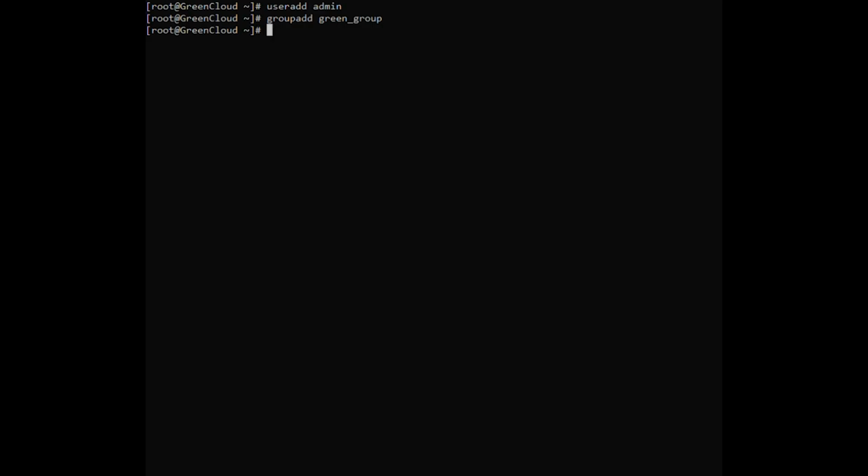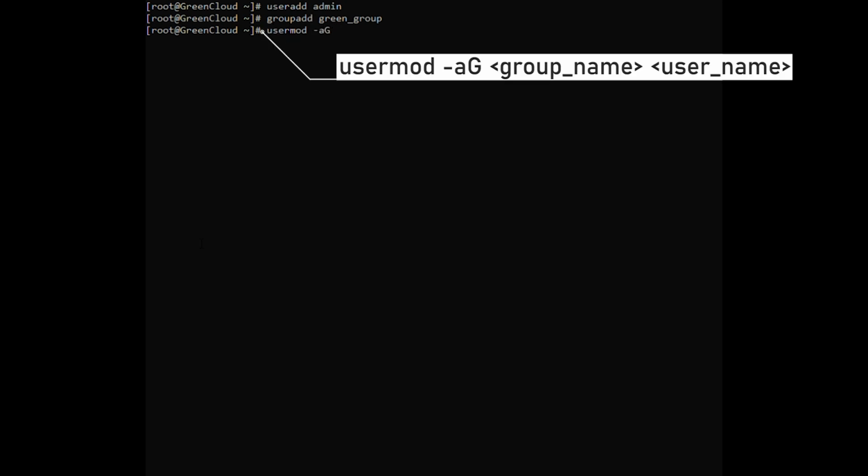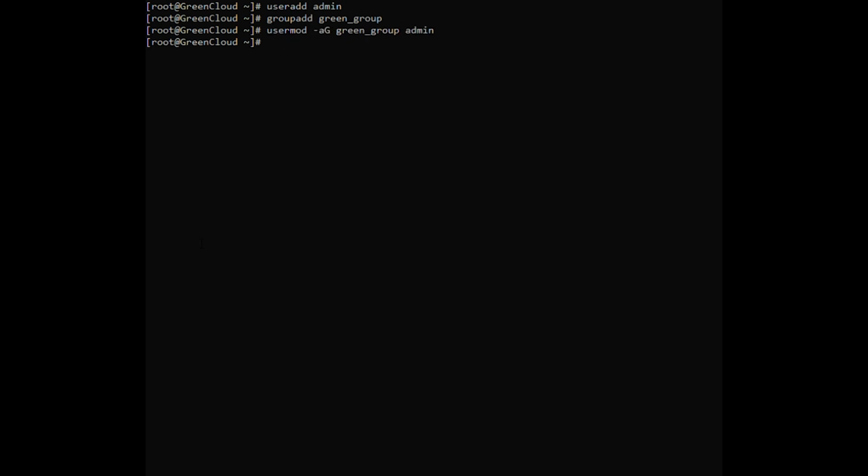As you see, we just created a user and a group. Now, let's add the user to the group. Here's the actual command to add the user admin to the GreenGroup group.